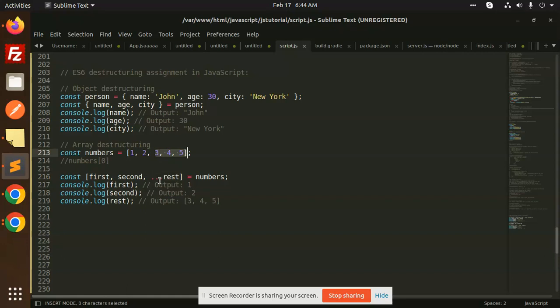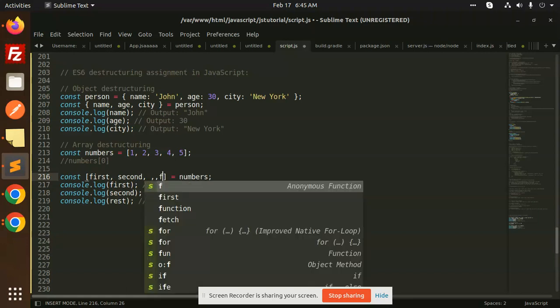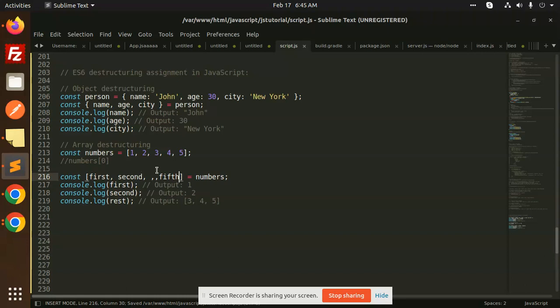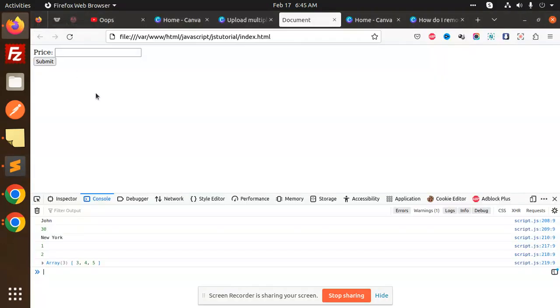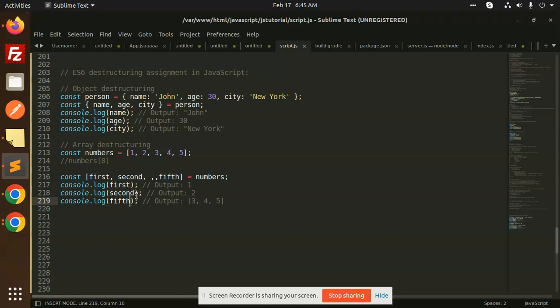If I want to skip values, I can just add empty commas. Suppose I skip first, second, third. Only first and second are written, third is skipped, fourth is skipped, and if I add fifth, I'm just copying the fifth part. So now you can see the fifth. You can skip values at the same time with the help of these commas.